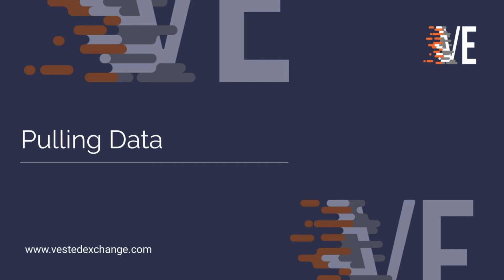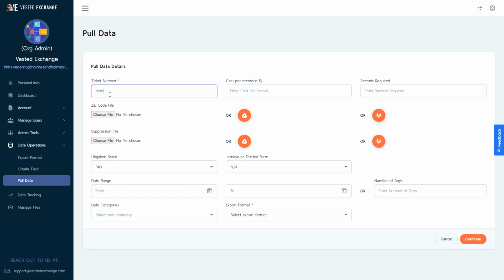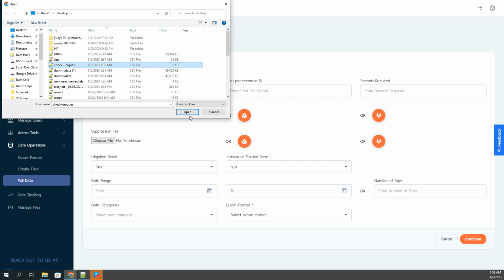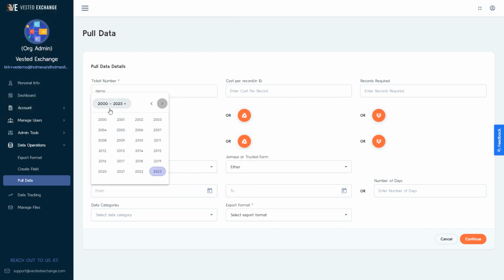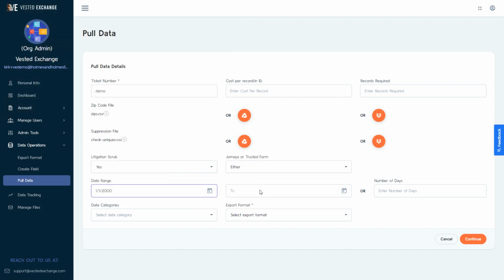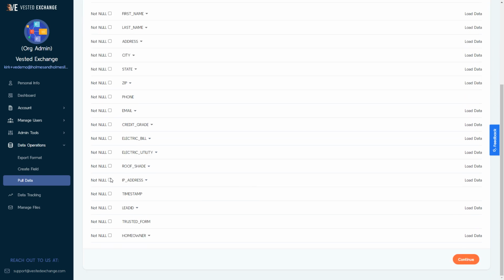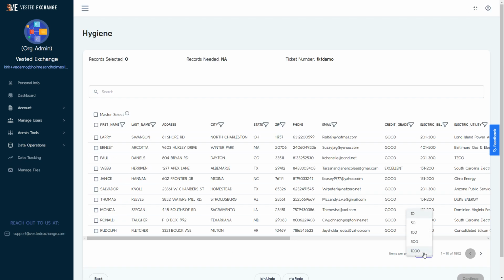You also have the ability to pull data out of the system by creating a ticket number, selecting the zip file and suppression file, selecting whether you want to scrub against your internal litigator list, whether you want Drenaya or trusted form, the date range of data that you'd like, the data categories, and the export format you'd like the data to be exported in. You also have the ability to apply additional filters such as state, IP address, etc.